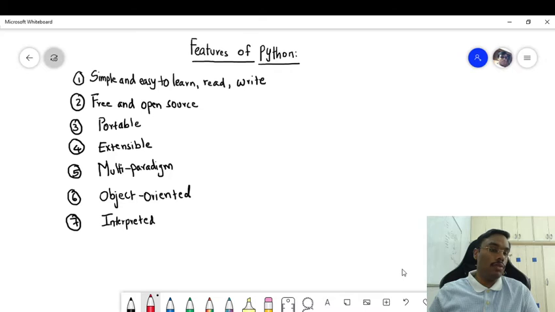And the seven most important features are: one, it is simple and easy to learn, read and write; second, it is free and open source; third, it is portable; fourth, it is extensible in nature; fifth, it is multi-paradigm; sixth, it is object oriented; seventh, it is interpreted. So now I'm going to explain each and every feature presented here in a brief manner.